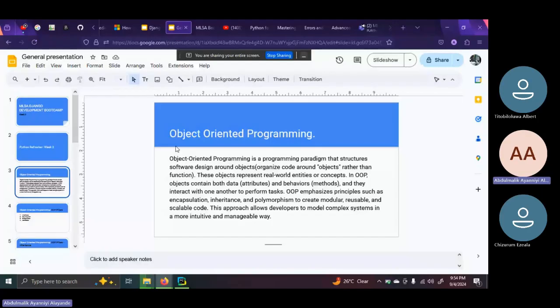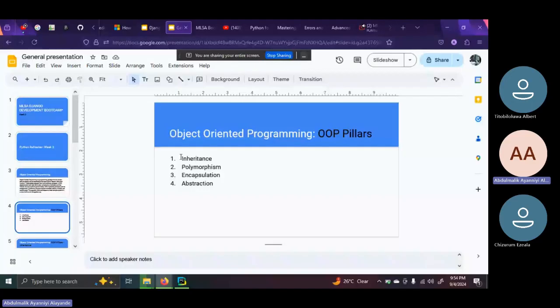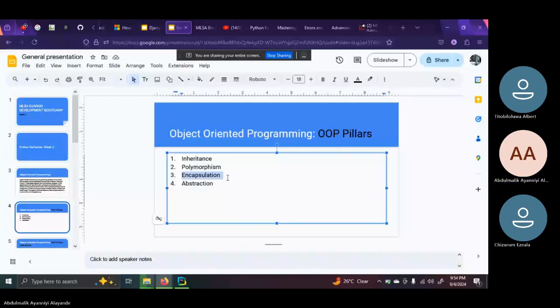Now let me talk about my next slide, which is the OOP pillars. What are the four OOP pillars? We have inheritance, polymorphism, encapsulation, and abstraction. I have explained encapsulation in that document, data hiding. I'll explain inheritance again, polymorphism, go through encapsulation briefly, and explain abstraction. So please follow me so as not to get lost.